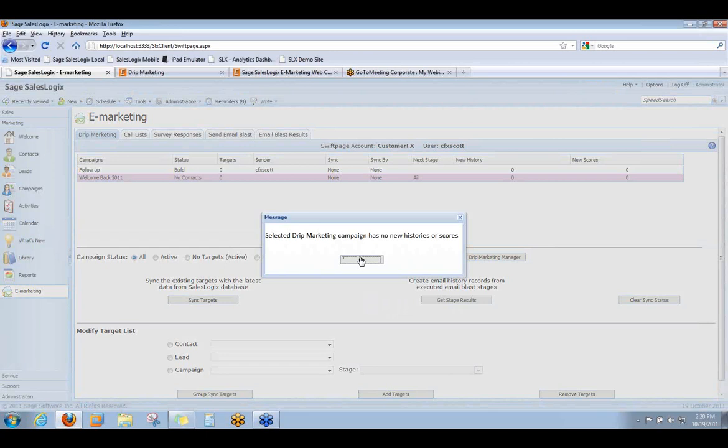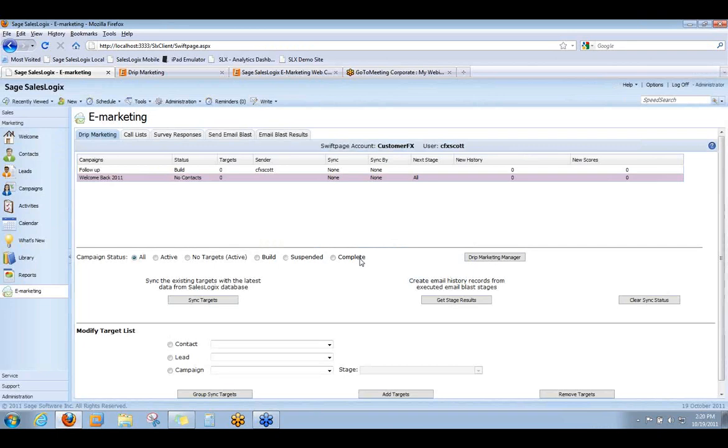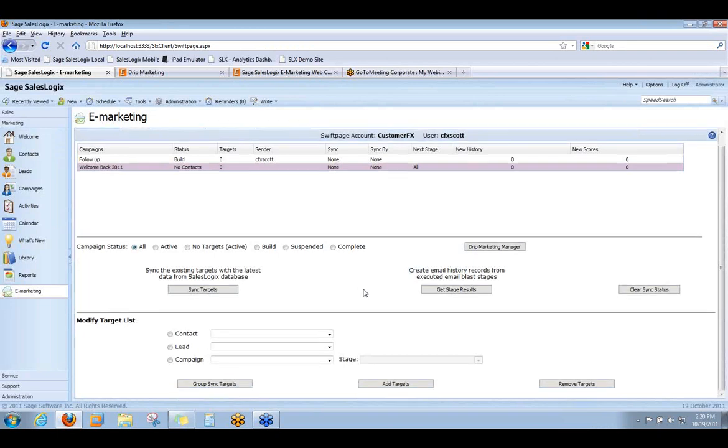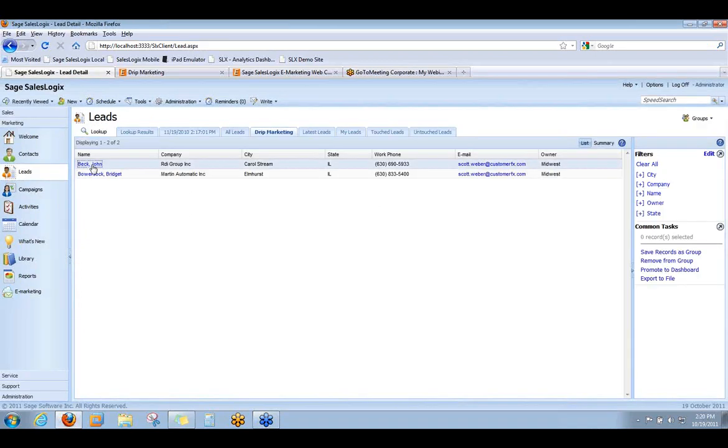If there are any new ones, I don't have any new ones today, but if there was, it would tell you, hey, I found 50 new people in the list that got the email and opened it, or they forwarded it, or they clicked on a link. It would go ahead and grab that new data and write that back into SalesLogix. And I've got an example of what that would look like here.